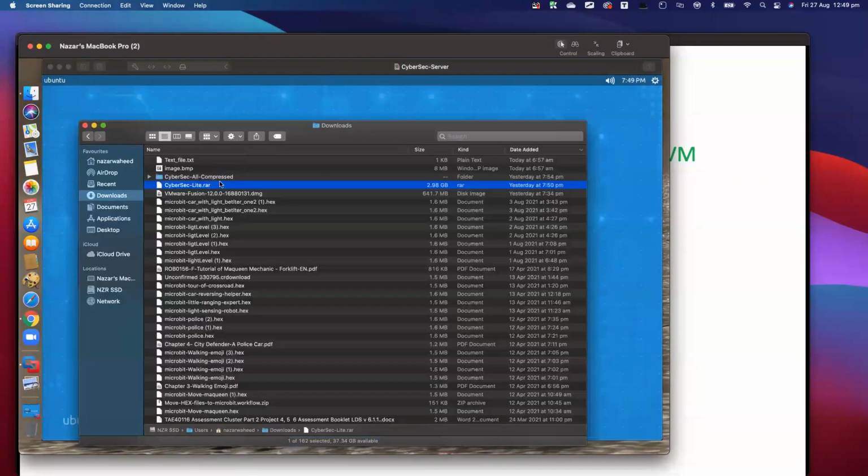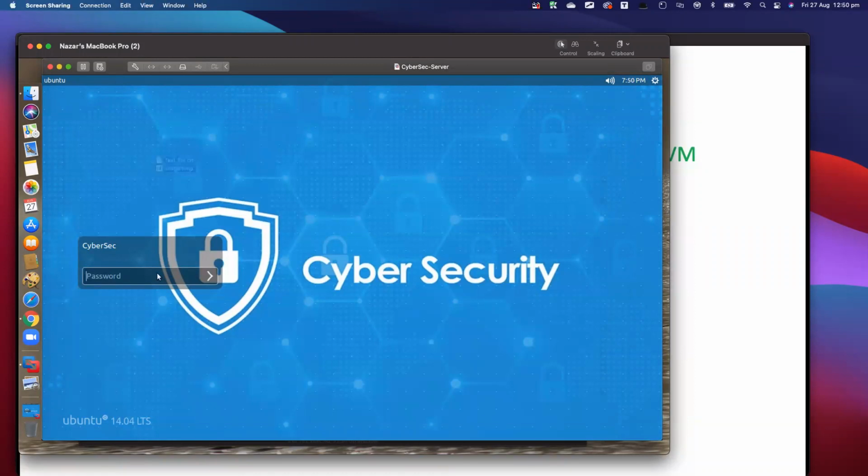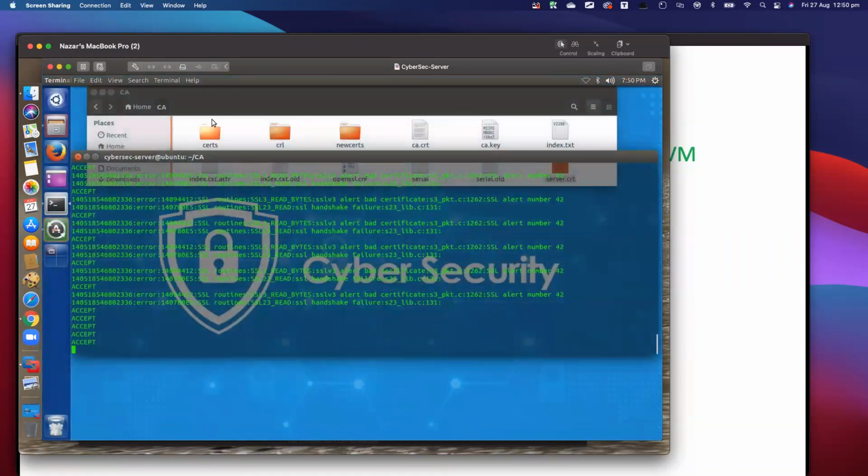But just to show you, just last night I downloaded it at around 8 p.m. Even the Fusion is this version 12. And yeah, just this morning at 7 a.m. I downloaded these files. So your first step is to download these files. Okay. So copy these files or drag these files to the virtual machine's desktop. My virtual machine is actually locked. So let me go ahead and log in, CyberSec.